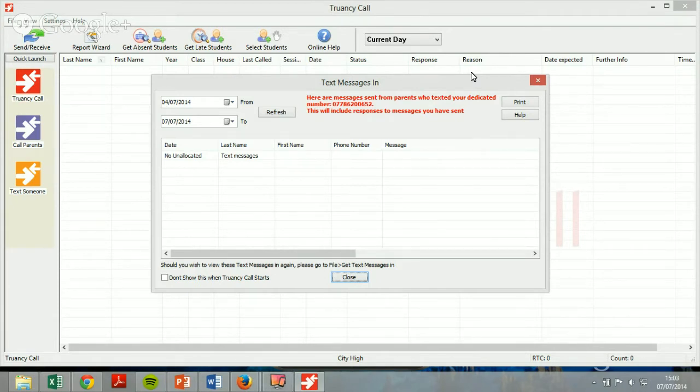The biggest benefit of this is freeing up the phone lines, and again, with parents commuting, it can be quite difficult to phone the school, and basically it's a lot easier to just send a quick text. So what I'm going to do now is close this down.